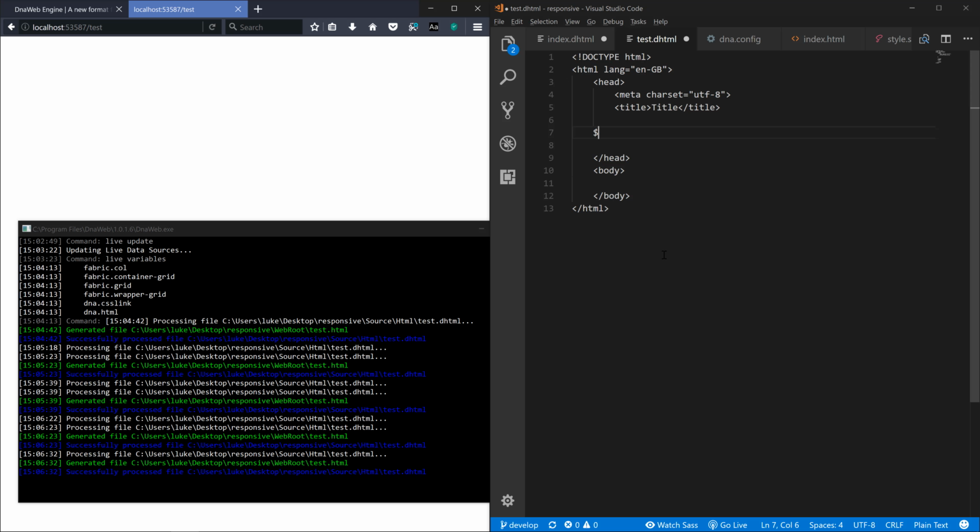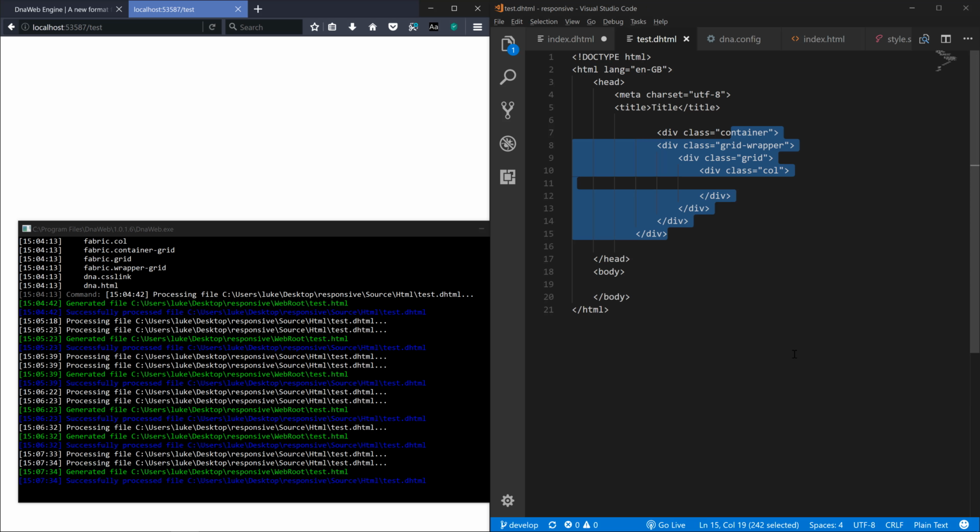So we can do $! Exclamation mark, fabric dot container grid, $! And save. And you'll see that it injects all the HTML for us. The container, the grid, the classes. It's just quicker for chunks of data.